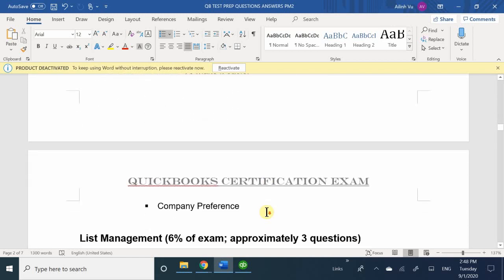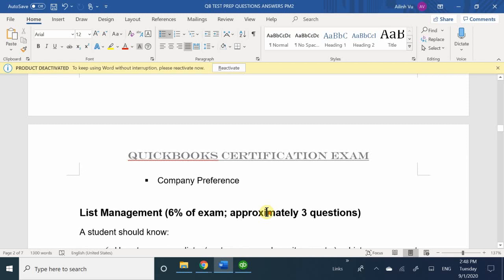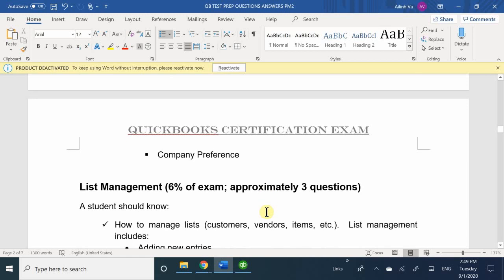Okay? Next one is going to be lists and list management. Okay, so we're gonna go over this and then take a quick break. Okay, so here we're gonna ask: a student should know how to manage lists. Okay, so you're dealing with your customers, vendors, items, etc. List management: how to either add them, delete them, remove them, inactivate them.